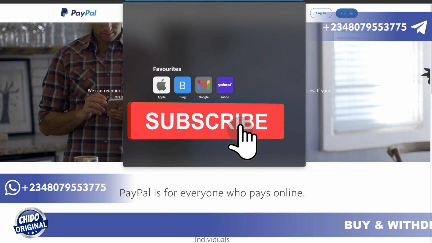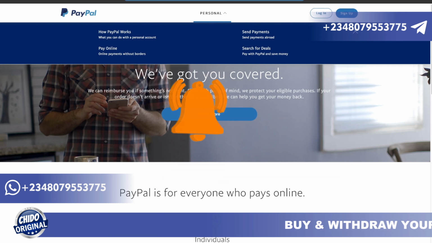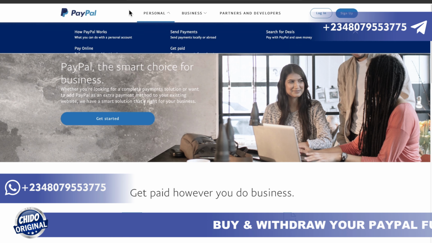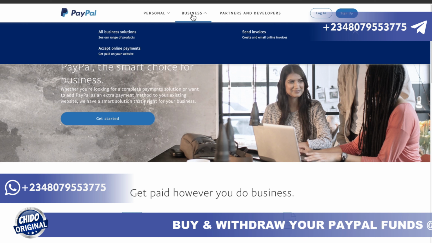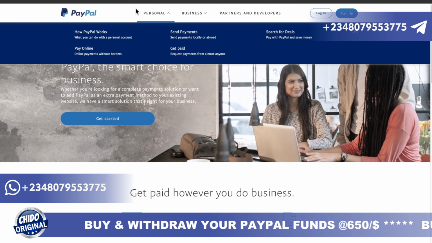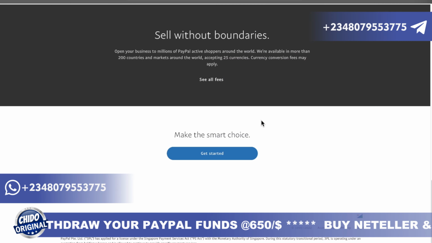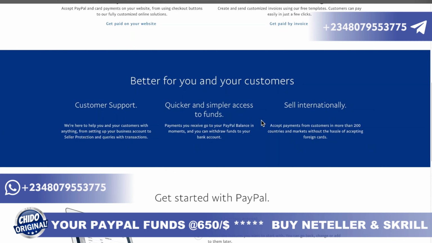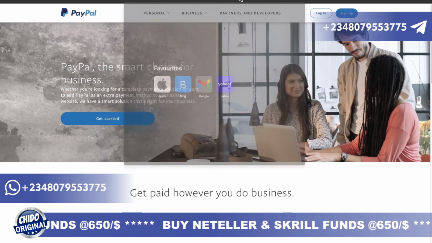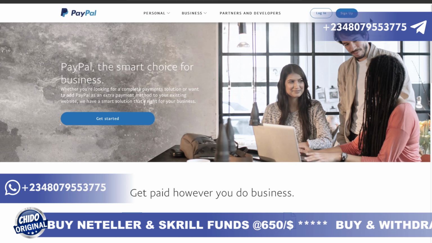So what you want to do here is come here and click on paypal.com/ls. This is ls. Click on enter. Now see the difference. This one has personal, this one has business, this one has partners and developers. This one has a lot of information here. You can see paypal.com, the smart choice for business. This is cool stuff you can use to create accounts wherever you are. So just use this link, paypal.com/ls. Again, I'll leave the link below in the description box so you can easily access this website.